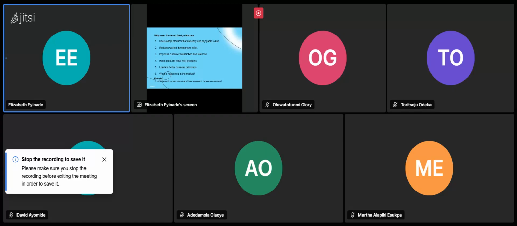So that's another reason why it is very, very important and useful that we consider user-centric design in our product management. Another one is it helps the product to solve real problems.